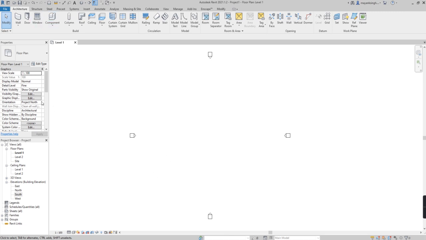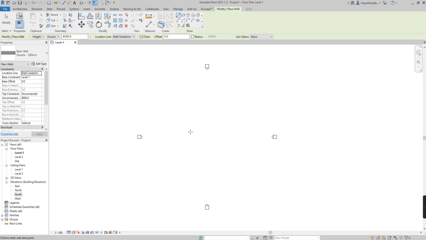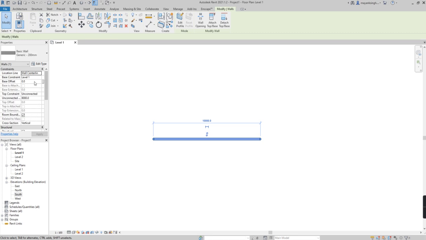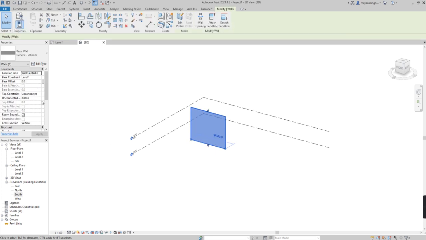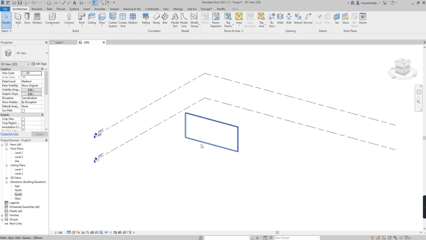So simple command, I'm in level 1. WA is the shortcut for wall. So I type WA and you'll see it's by default has some generic 200 mm or something else loaded in your file. I'll make a 10-meter wall. It's good enough. I'll also check that from level 1 it's not unconnected. If you want to see in 3D, it's going really high. I don't want that. I'll click on this and I'll click on level 2. Right now I have a wall.